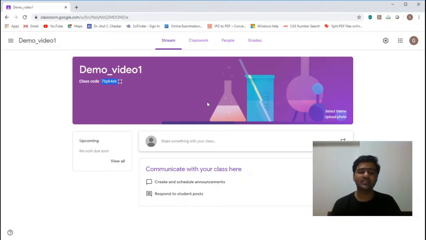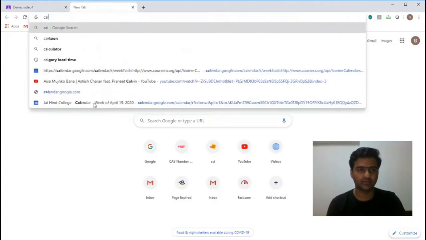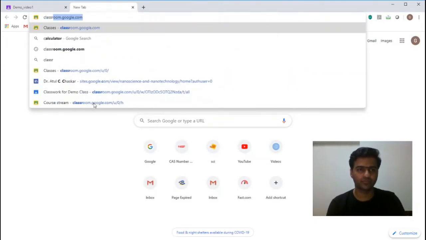So when you share this class code to your students on any platform like WhatsApp or anything, they can log into their Google accounts and they can join the class using this class code. Right? So let us see how joining a class will look from the student point of view.